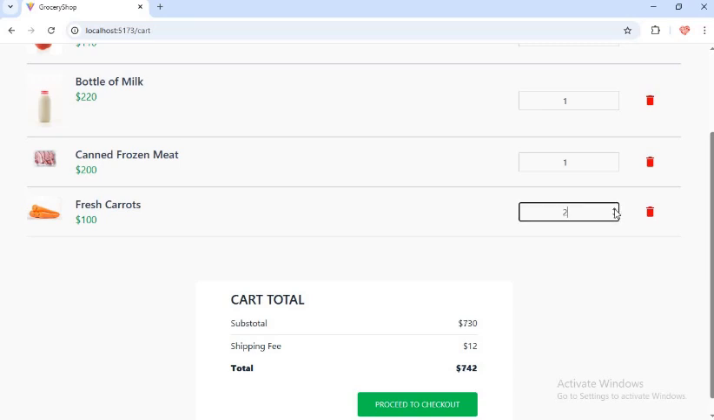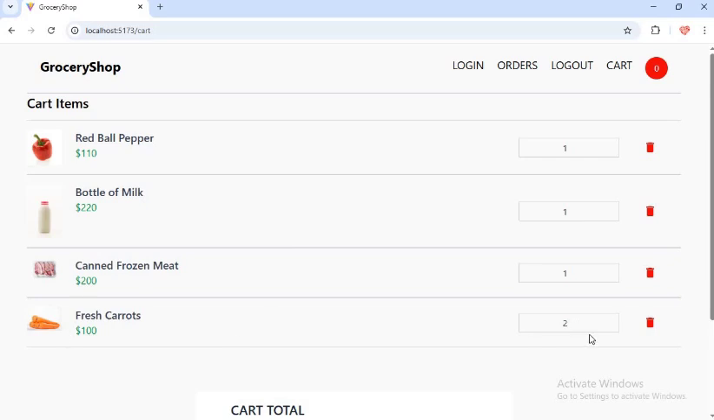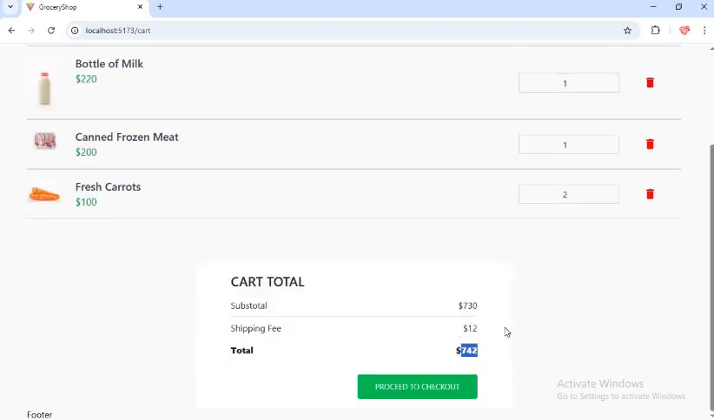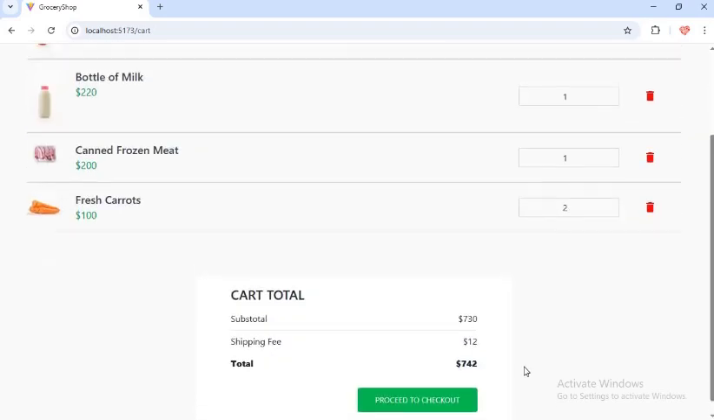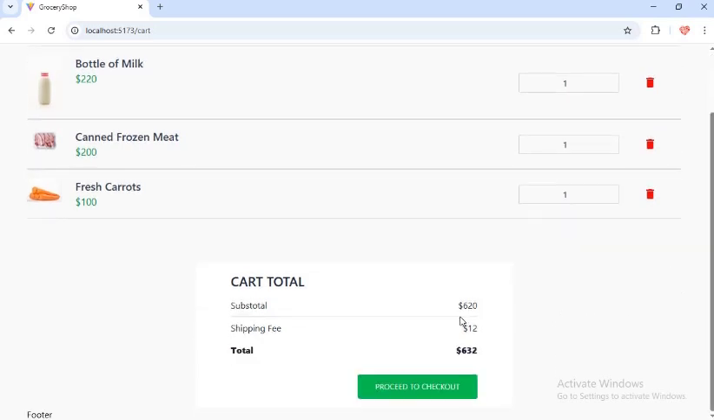If I increase this by 100, we should get $742. So if I increase this to 2, you can see the price has changed because the quantity of this is 2. So $100 in 2 places is $200, and if we add it to another $200, it's 400. If we add 400 to 220, we are going to get 620, and if we add it to 110, and then add $12 with it, we're going to have $742. So this is working perfectly well. This looks very okay, and we can delete. The price would also reflect that an item has been deleted. It will update instantly.